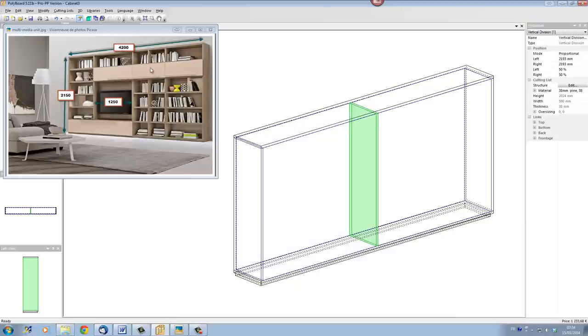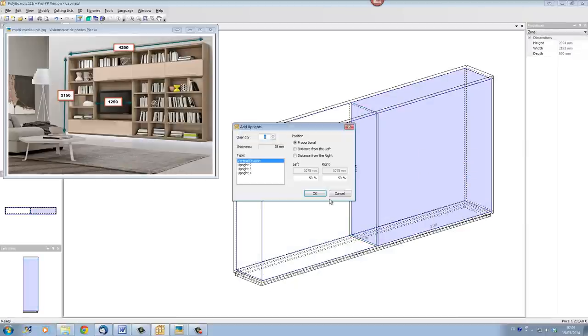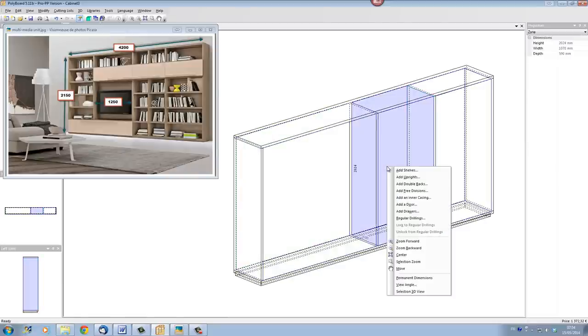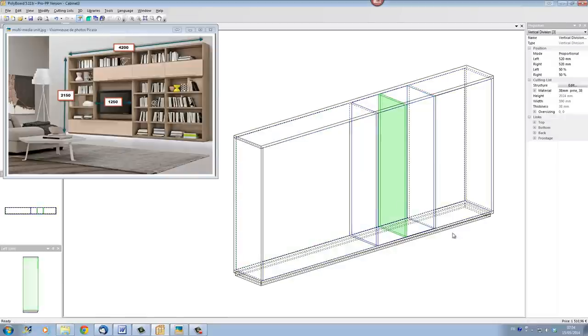Let's do the same for this volume on the right here. Do it once again. Click right, add upright, divide by 2. Now we have several sections here. Let's do the same in here. And we have created the section on the right-hand side of our unit here, with a bigger section here and a smaller section in here, which we're going to divide into shelves. On the left-hand side of our unit, we need one upright here at 1 meter 25, 1,250 millimeters, give enough space for our TV unit.